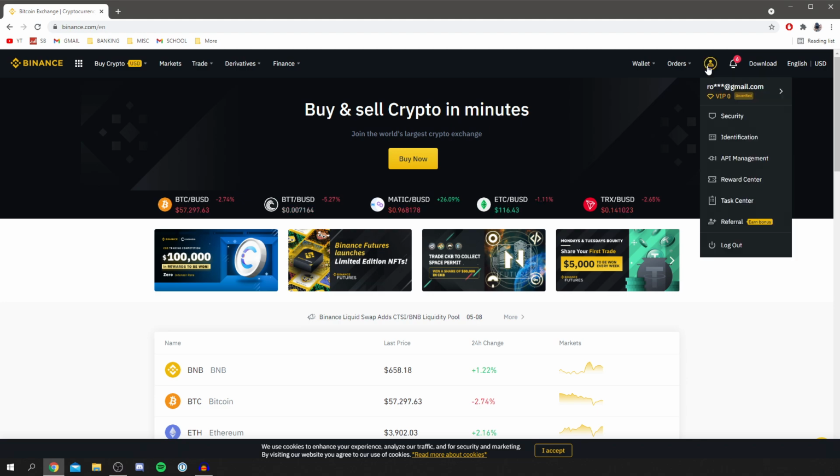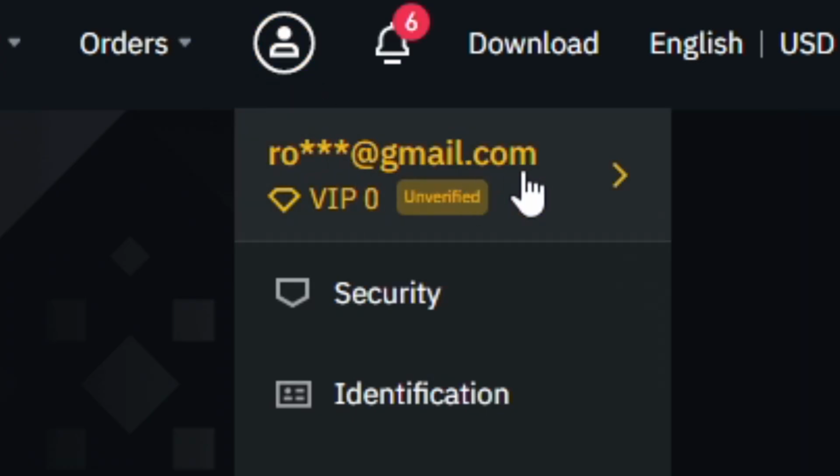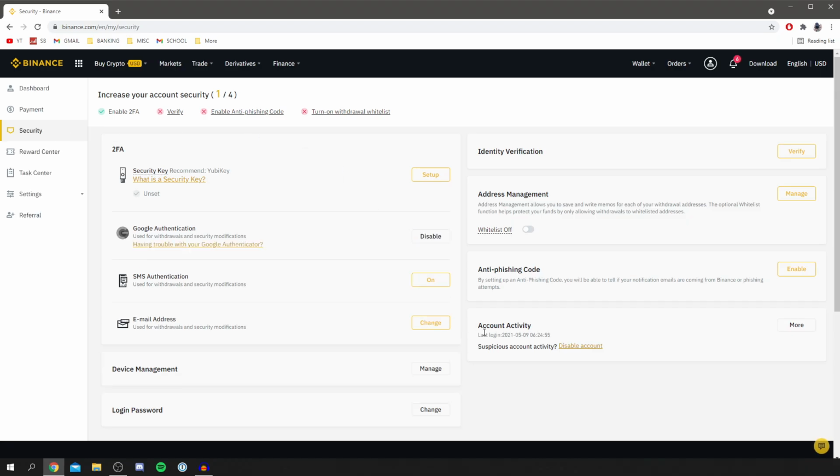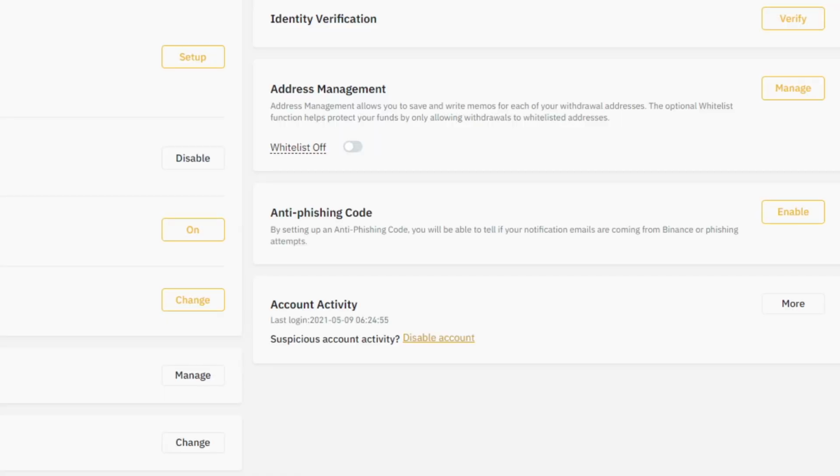So all you want to do is click on your icon and then go and click on this little sort of arrow pointer to the right here. Then you want to go on to the left and simply go and click on security. Now as you can see here, it says disable your account. Now to go and delete your account, you must click on here and then it brings you the options.